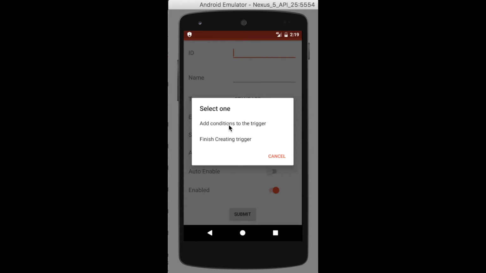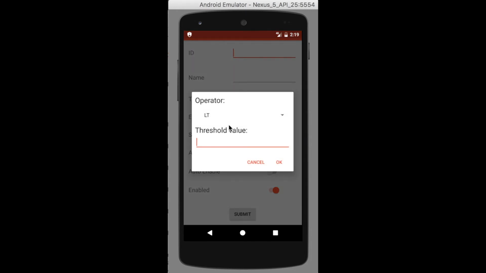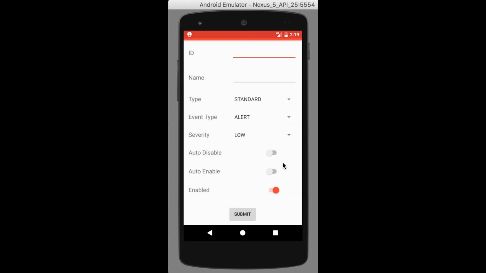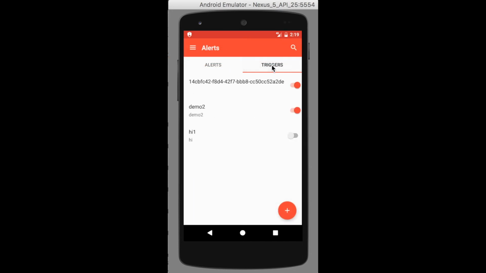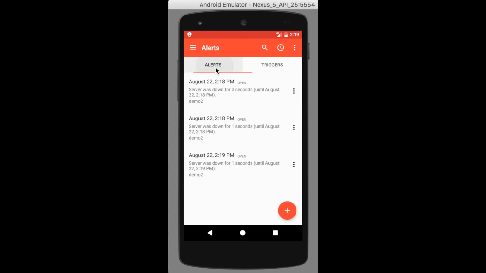When I say add conditions, it will automatically see that this is a gauge type of metric, and it will give me the operator options regarding that. The operator can be less than, equal to, or whatever the condition is. Then you can put a threshold value to it. So I'll say greater than or equal to, and just say 1. So we have another trigger. Here is the trigger and it's on. The ID it took automatically, and if that trigger is fired, then we'll be seeing alerts through it.